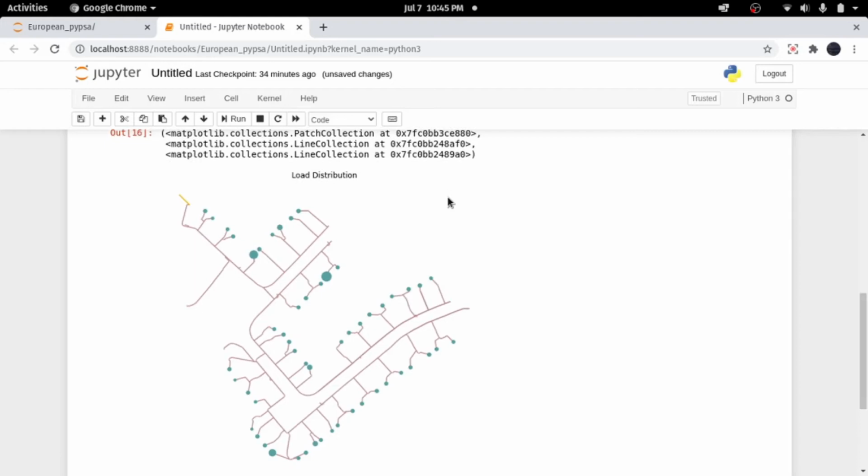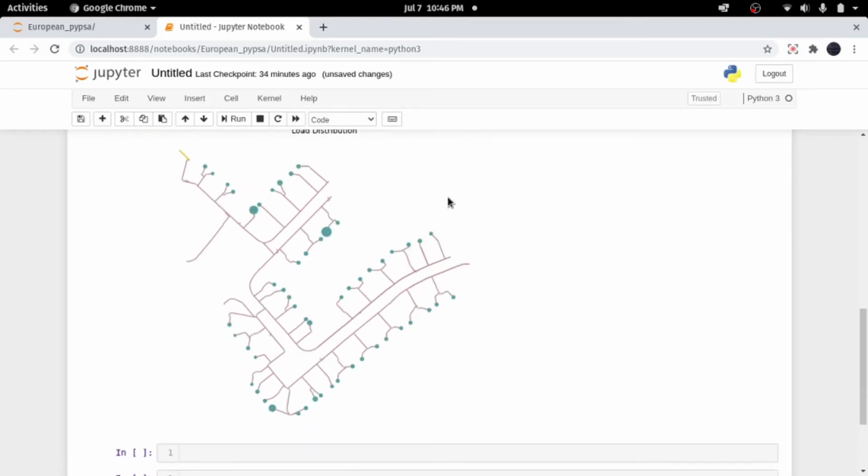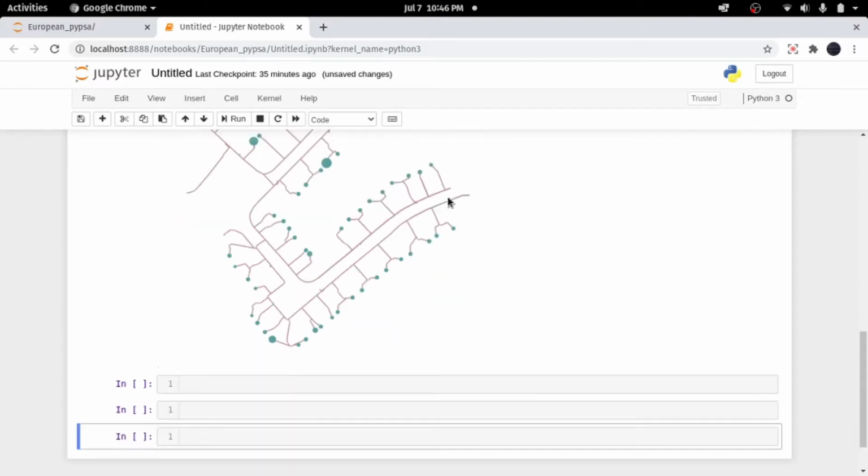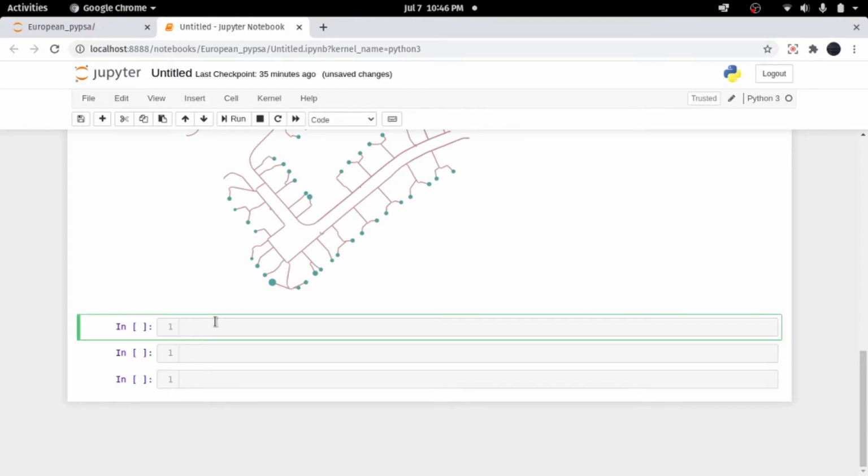So let's continue from previous. Now I want to do a load flow, and after doing the load flow, the distribution of the voltage in different buses will be different according to the line drops. So for that, I want to do the load flow in a particular snapshot of the time.